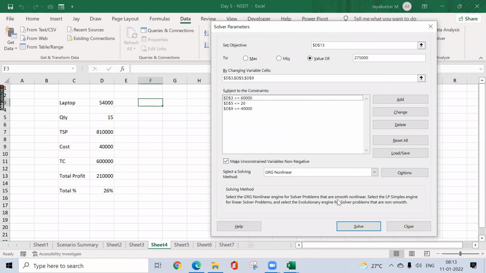Okay, sometimes the solver will not do a solve. It will not bring a solution. A solution cannot be found by the solver. If that is so, then there is no possible way of doing it. That is the meaning of not finding a solution.